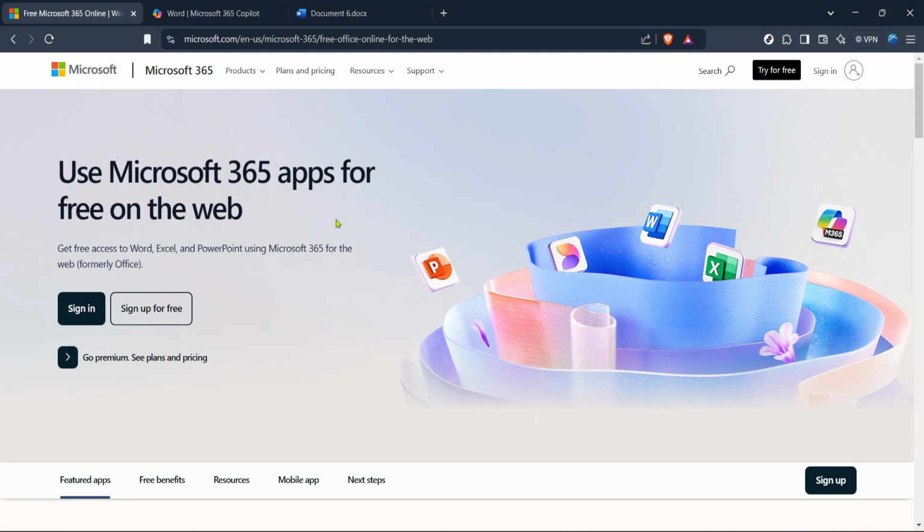Let's get started. First, head over to your web browser and navigate to the free Microsoft 365 online page. It's important to note that you'll need an internet connection and a Microsoft account to access these features. Once you are on the page, you'll see the option to sign in on the upper right corner of the screen. Go ahead and click on that. If you don't have an account, there should be an option to create one, which is straightforward, but for today we're assuming you already have one.